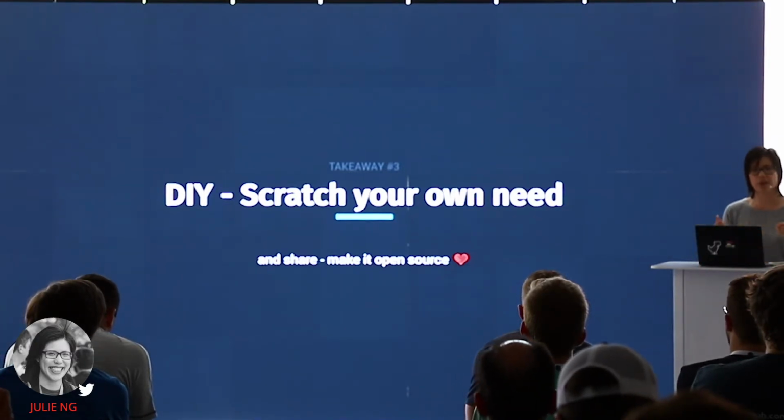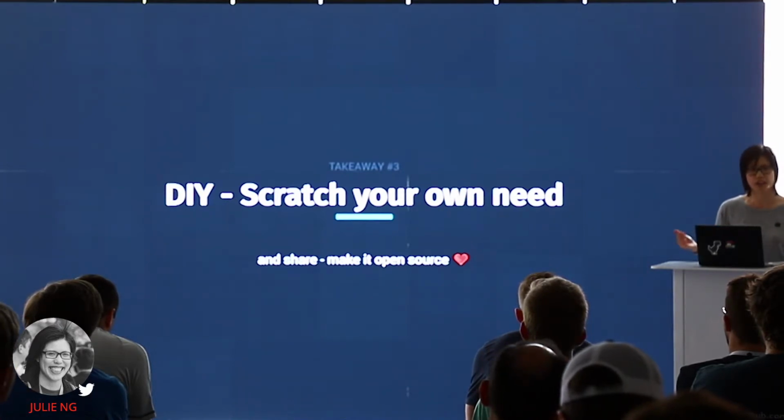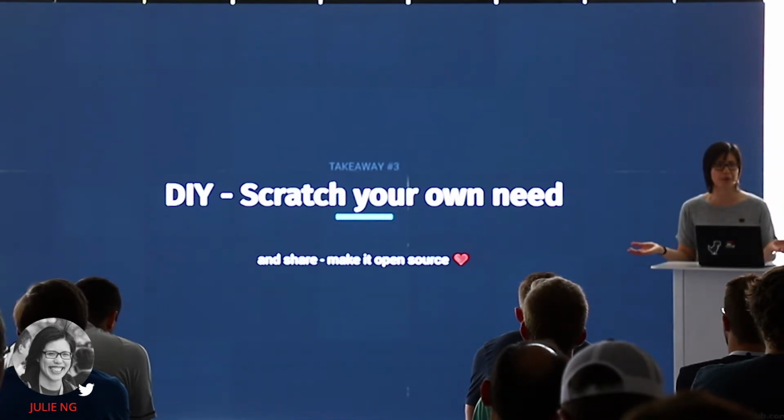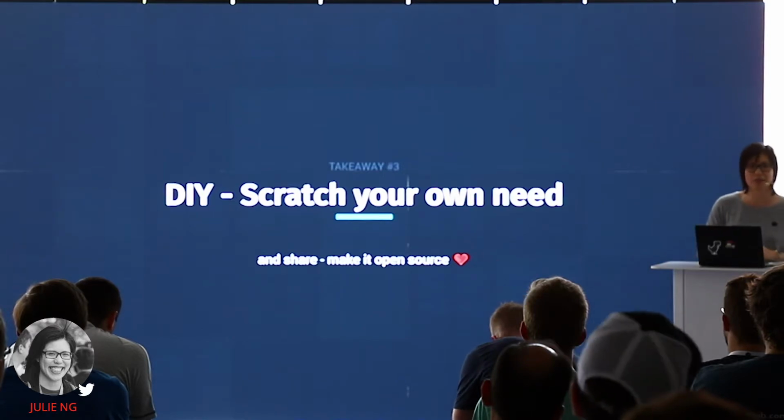One thing I want you to take away is also: scratch your own itch and make new things. Share as well via open source. I know we just heard about how maybe there are too many different packages. Well, maybe there's a problem that hasn't been solved yet. So let's make a new package.